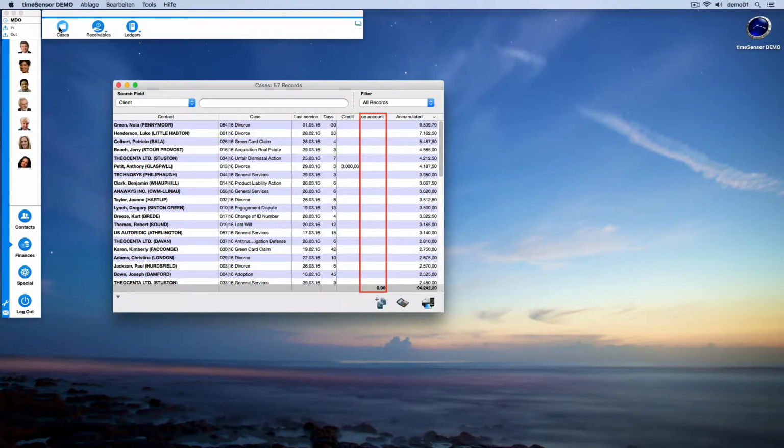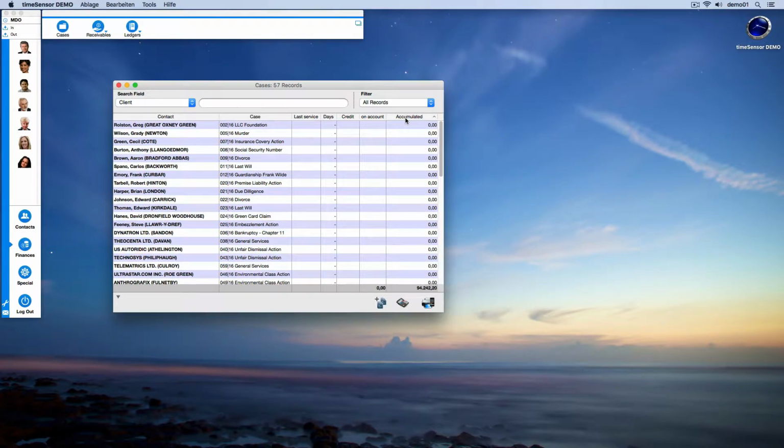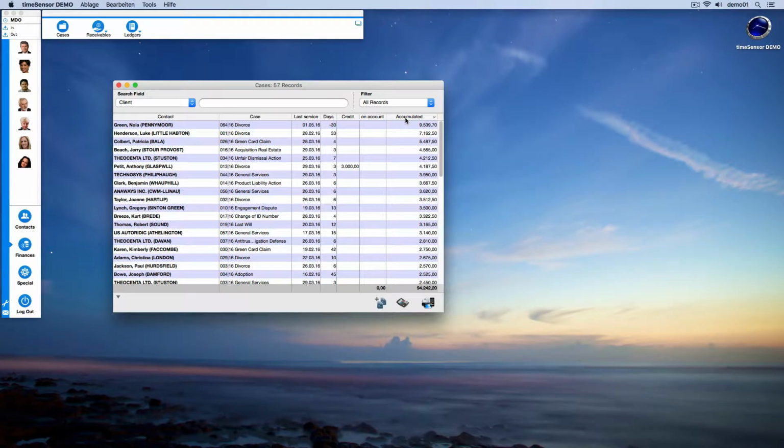The column On Account shows the balance for invoices and partial invoices that have not yet been recorded. This amount is associated with a specific case. Invoices and partial invoices may be recorded only for a specific case. By clicking on the header of a column, you may rearrange the list in ascending or descending order.